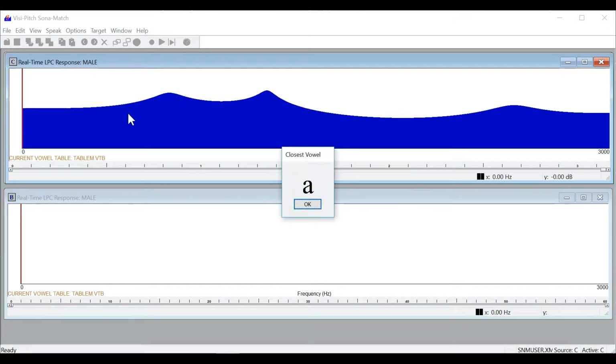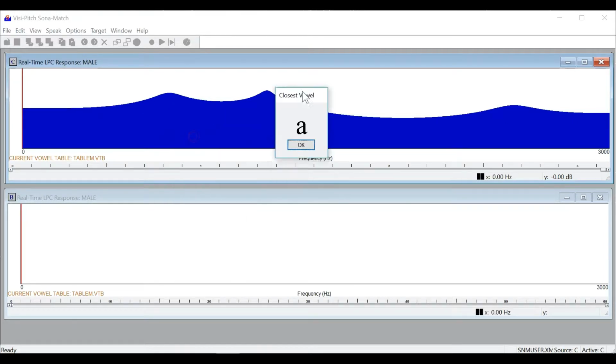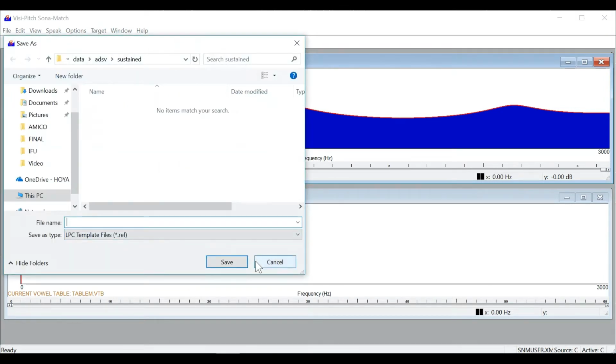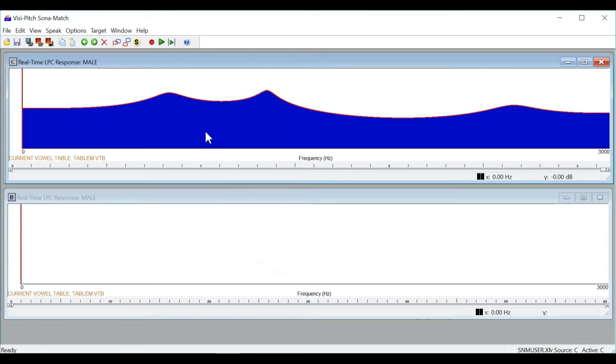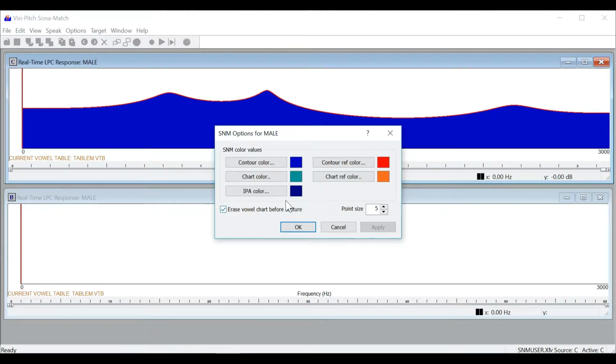As you saw, the program in real time was showing me the formant values with frequency on the x-axis. Then when I stopped recording, it showed me the closest estimation of the vowel, which in this case was A. You can then save this signal as a target template for future use. In the target menu, press Create Template or press Ctrl T, and you will see a red outline form around the signal. You can then go to Target, Save Template, and save this template for future use. You can also change the color of this signal by going to SNM Setup and changing the contour color, the IPA color, and the chart color.